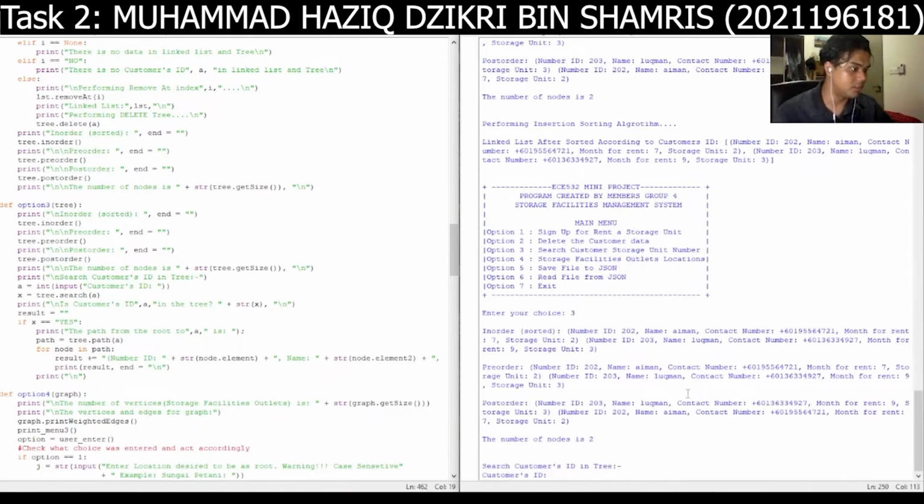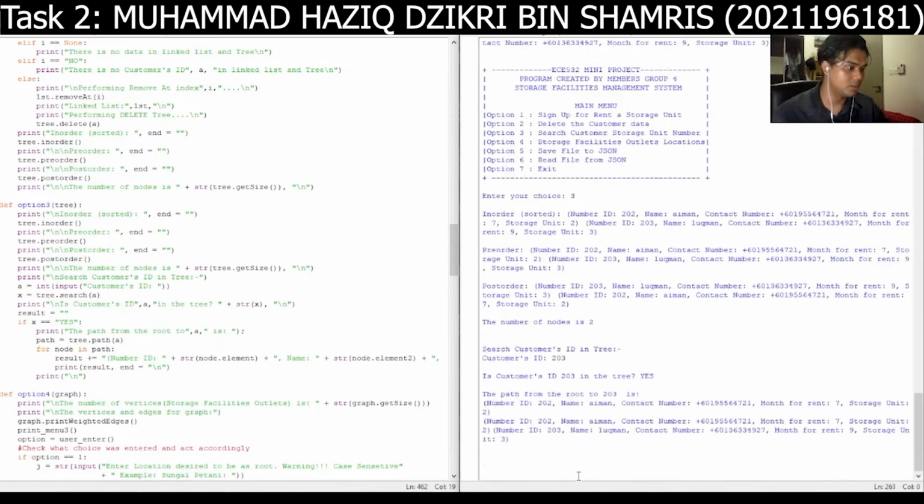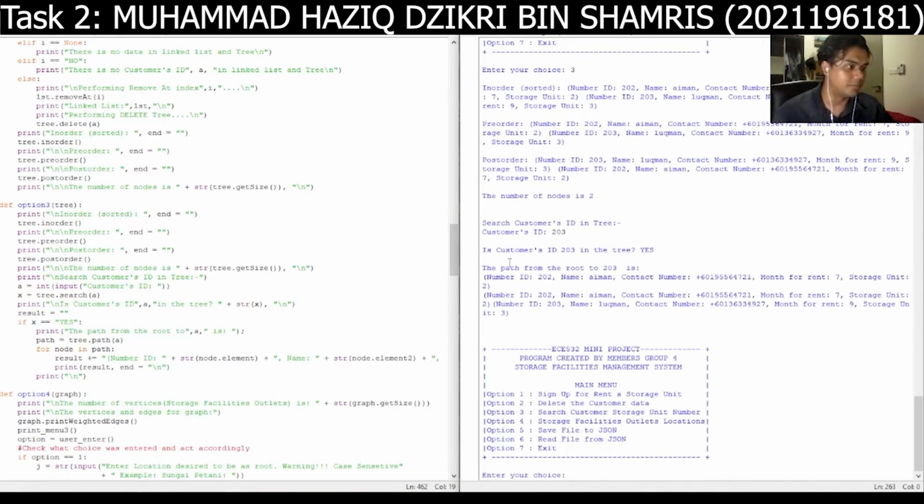So this is the list that we have. So we can choose to search what data that we want. So I decide to choose 203. There we put the customer's ID that we want to search. Then first it will state whether the customer ID is in the tree or not. So it is yes, it is in the tree.